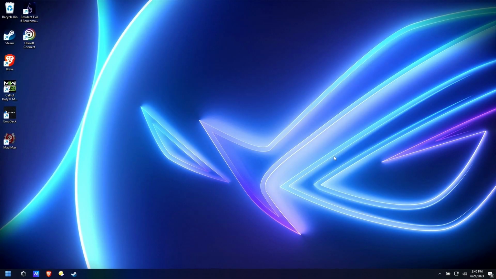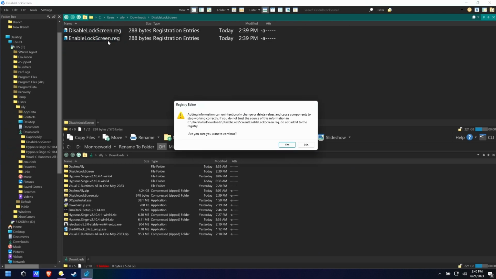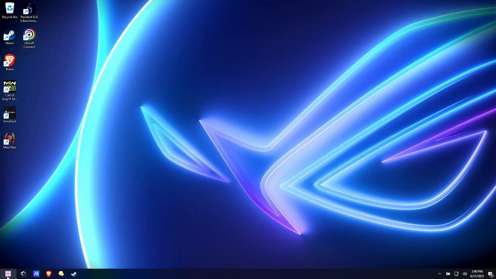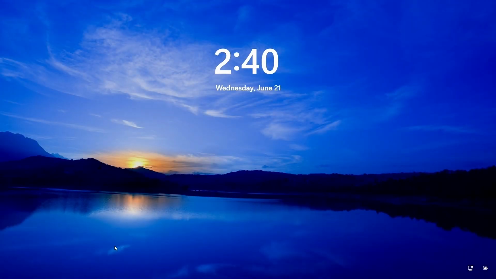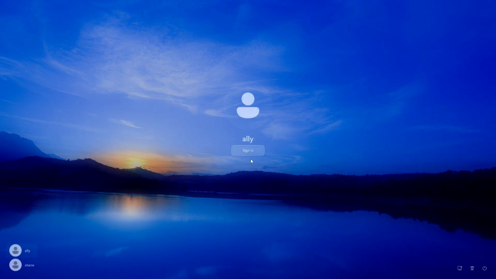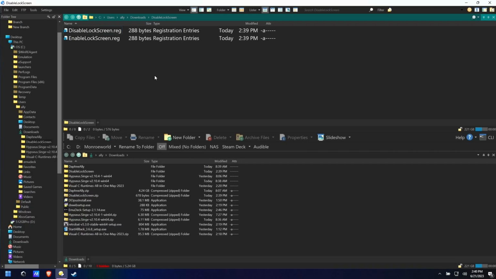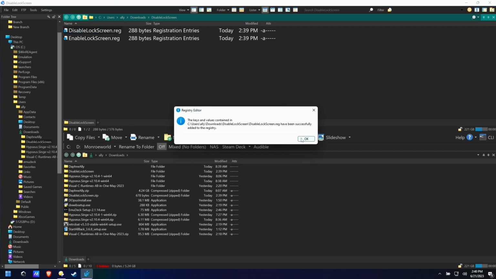Should you ever want to put it back, all you have to do, of course, is run the other registry entry, which is enable lock screen, agree and say yes, and hit OK, and the lock screen is back. Easy peasy, lemon squeezy. Anybody can do this. I find that the lock screen gets in the way more than it's an aesthetic pleasure, so of course, your mileage may vary. I'm going to disable it because I want that screen gone.